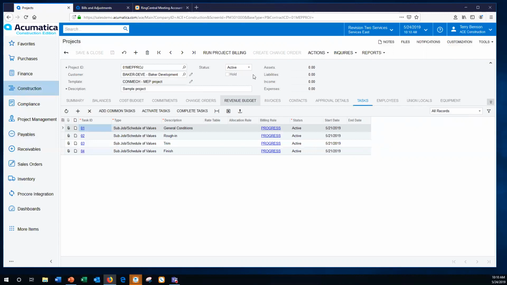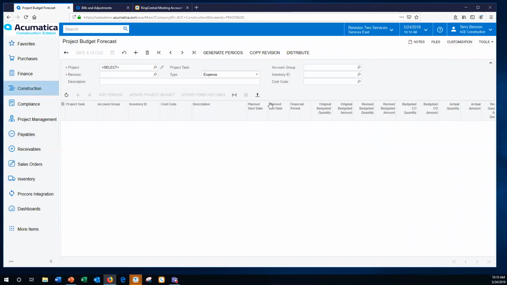To create a forecast for this project right here from the project page, you just come up to Inquiries and select Project Budget Forecast. Because you can create an unlimited number of forecasts for a project, the revision field is required.